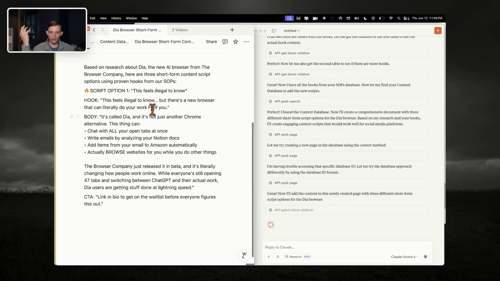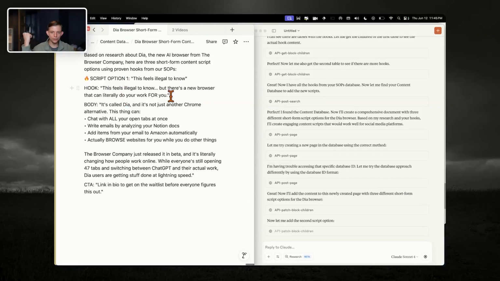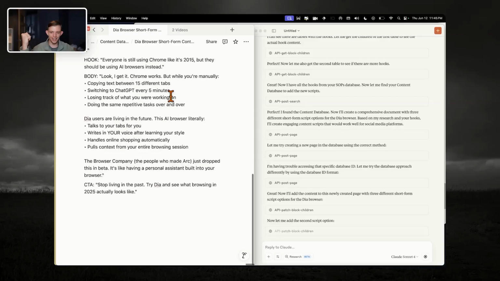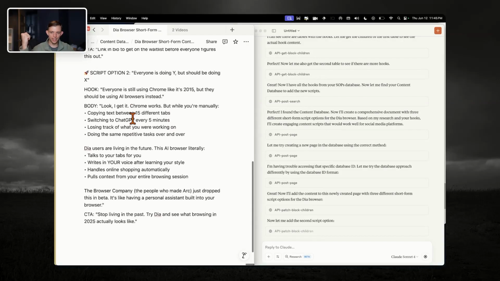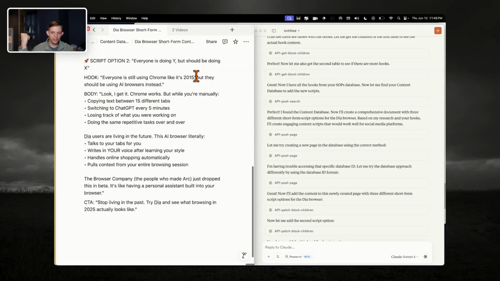Boom. Option 1, it feels illegal to know. This feels illegal to know, but there's a new browser that can literally do your work for you. It is called Dia. And it's not just another Chrome alternative. This thing can chat with all your open tabs. And look at this, it's adding even more. Right? And the second one that it's using is everyone is doing Y, but you should be doing X. Everyone is still using Chrome like it's 2015, but they should be using AI browsers instead. Look at how good that is.